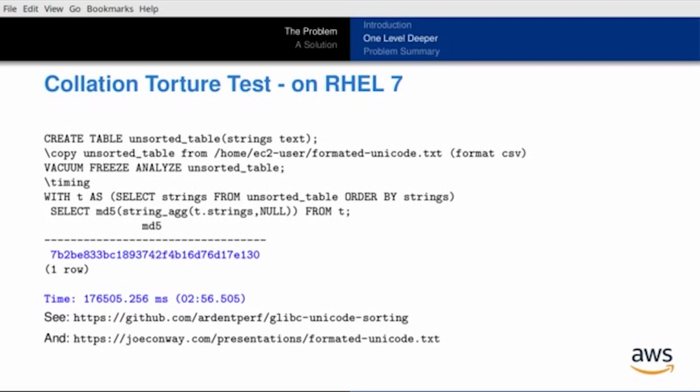I've given you a link, and I'll make these slides available wherever the conference does that. There's a link to that formatted Unicode file that I used here on the copy command. So if you want to play with this yourself later, you can download it. Although I seem to be having problems with my own personal website right now, and since my wife is not an IT tech, I probably won't get it fixed until I get home next week.